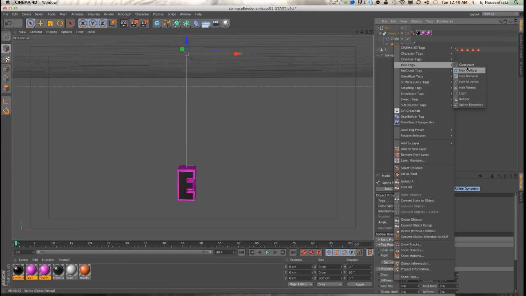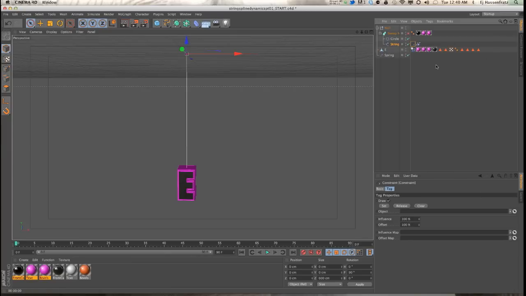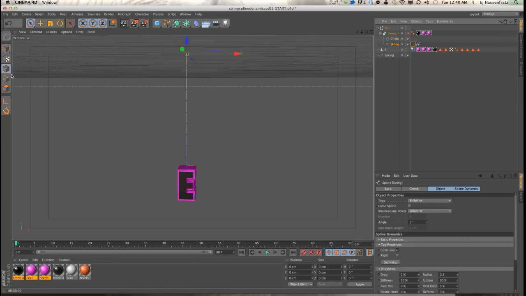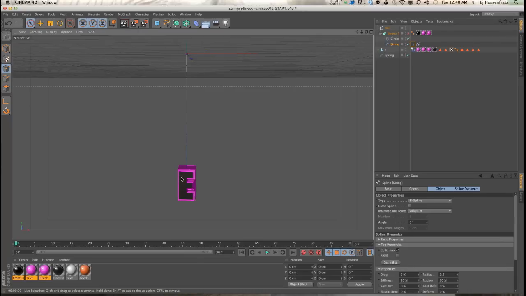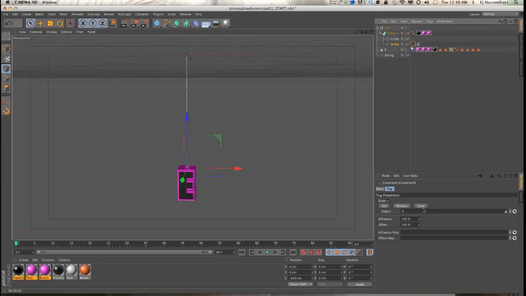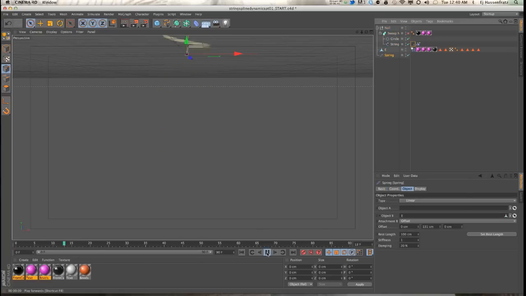Go to your constraint tag, and it's the same thing where you set a point, but this time you set it to an object, and that object's going to be that E. And we need to select not the top this time, but the bottom point of the string and connect it to that E. So we hit set, and we hit play again. Got all kind of craziness going on.